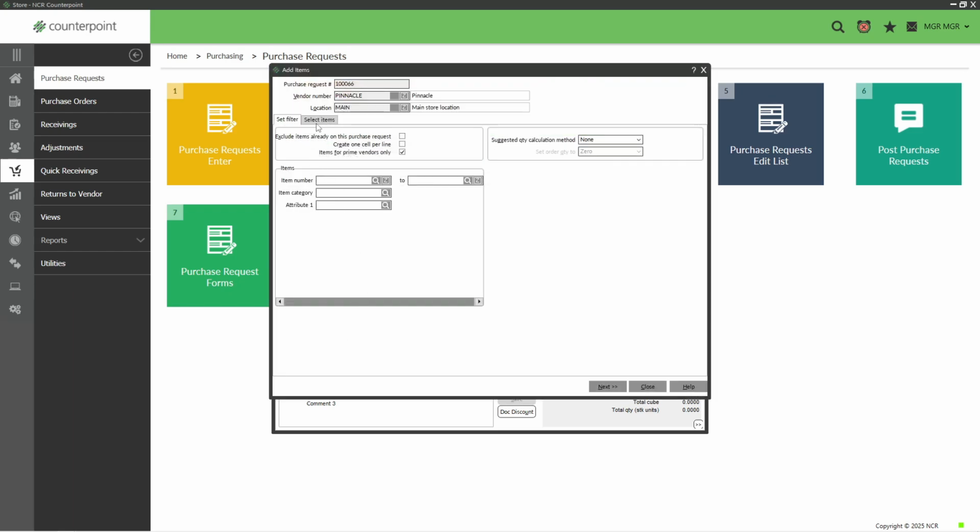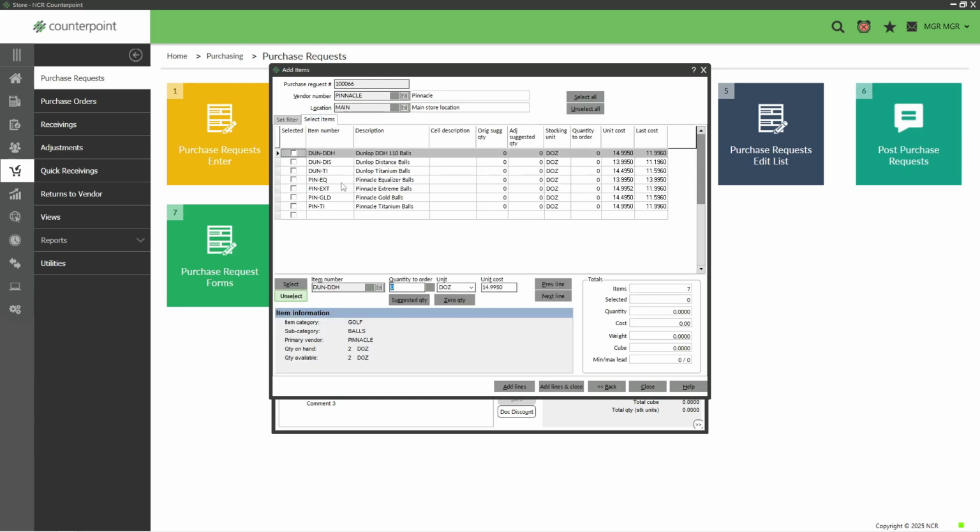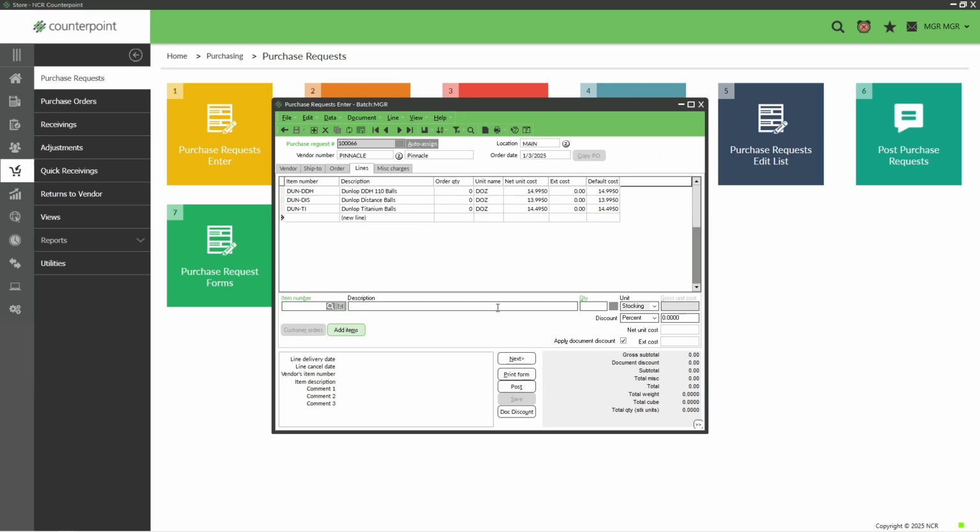And when I go to the second tab that says Select Items, I will see a list of items that are filtered for this vendor. This can be very helpful and save you some key clicks. In this case, I'm going to pick on just a few of these first items and select them here. I can choose Add Lines and Close, and these are now brought onto my purchase request.